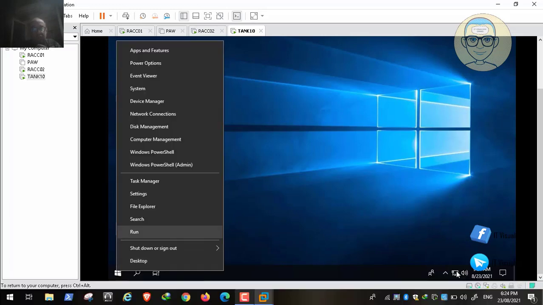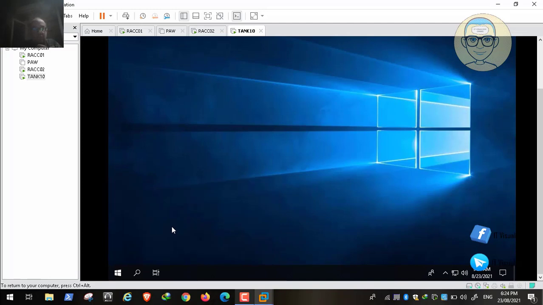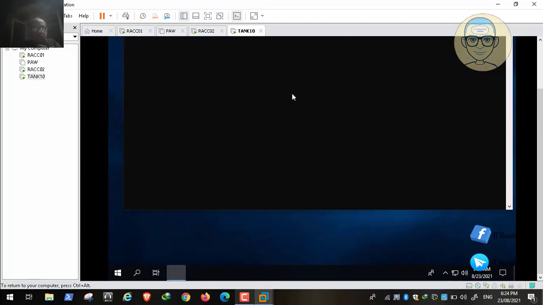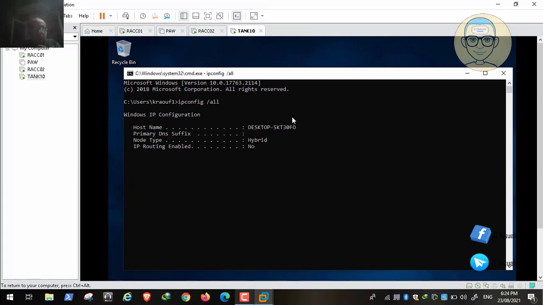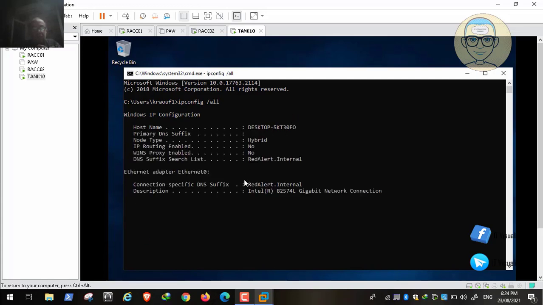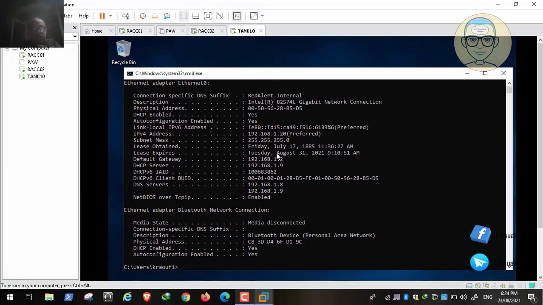Here we can see we have access to the internet. Now we will go and type cmd, run cmd. Why am I doing this? To show you all that this machine got an IP address. So we'll type ipconfig /all, and then we will get the IP address. So here we can see that we have got the default gateway and our DHCP server, so it's communicating with the DHCP server, and we have DNS servers.